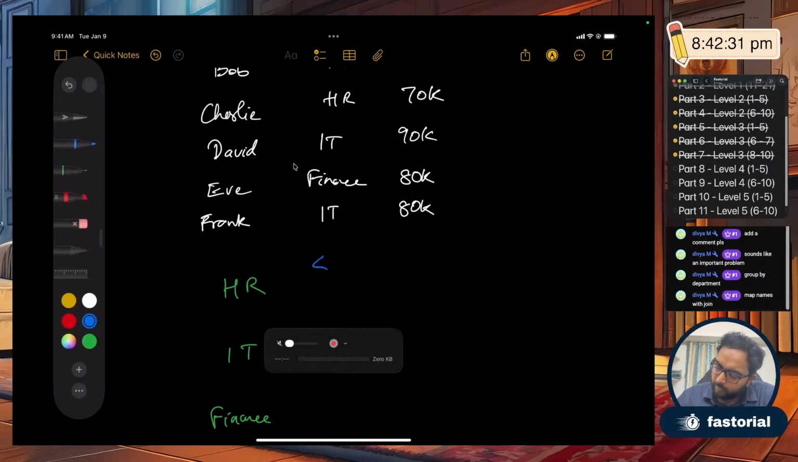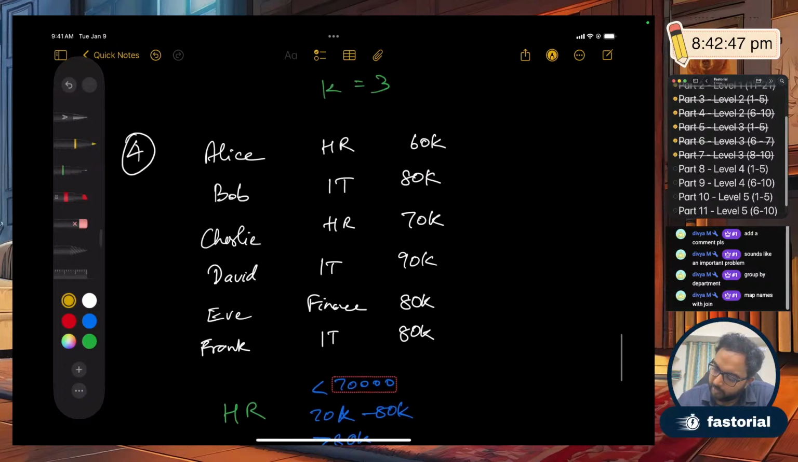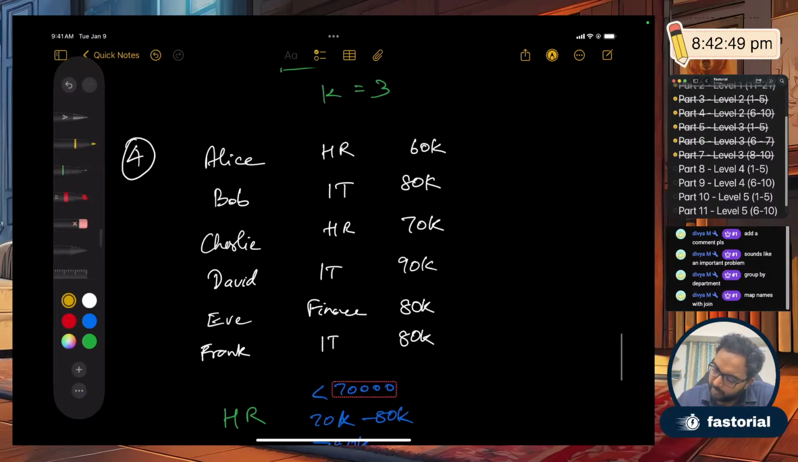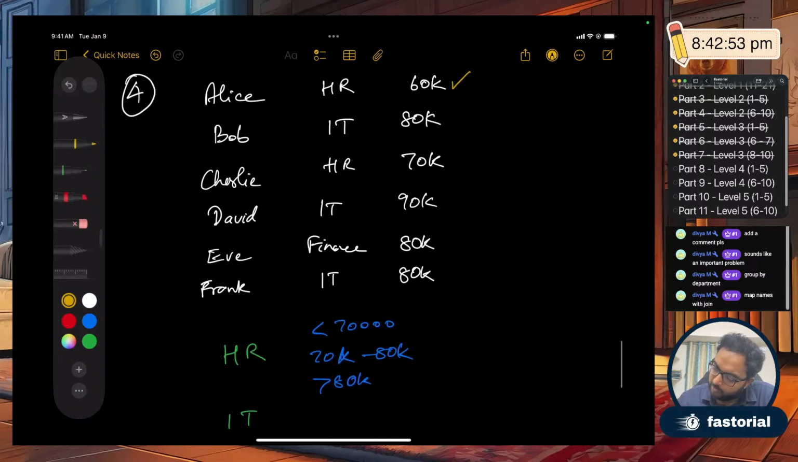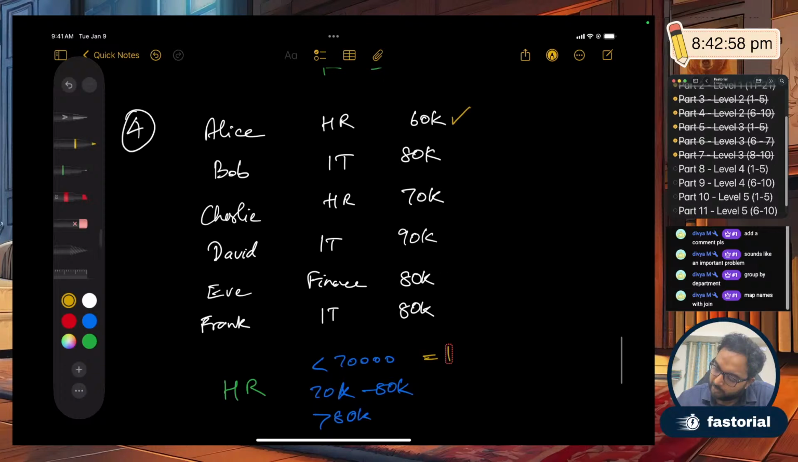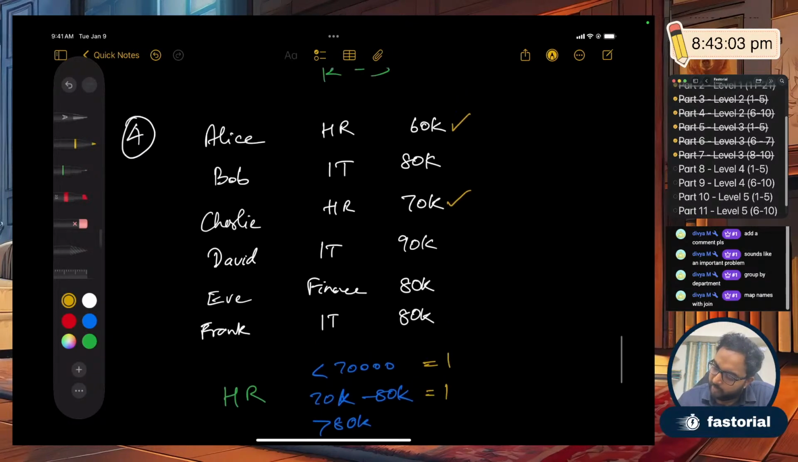In HR, how many people are there less than 70,000? And how many are there in the range of 70K to 80K? And then how many of them are there greater than 80K? In our case, in HR, how many are there under 70K? There is one person. This Alice is under 70K, right? So this becomes 1. And how many are in the 70K to 80K range? This one person, Charlie, is there, right? So it becomes 1.